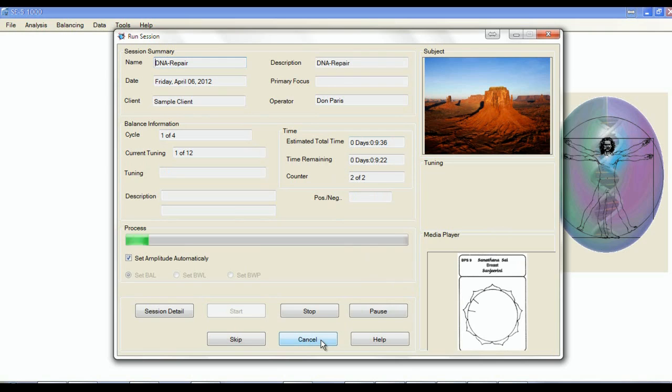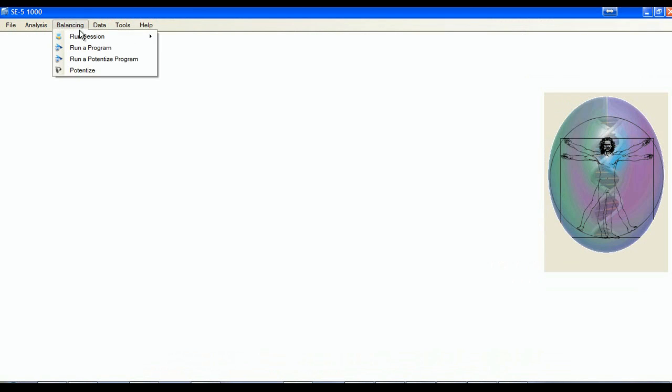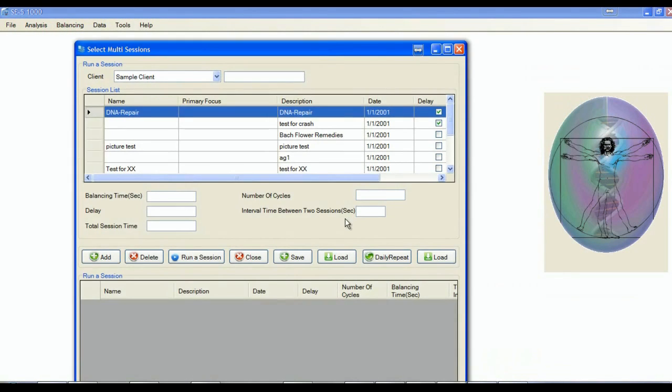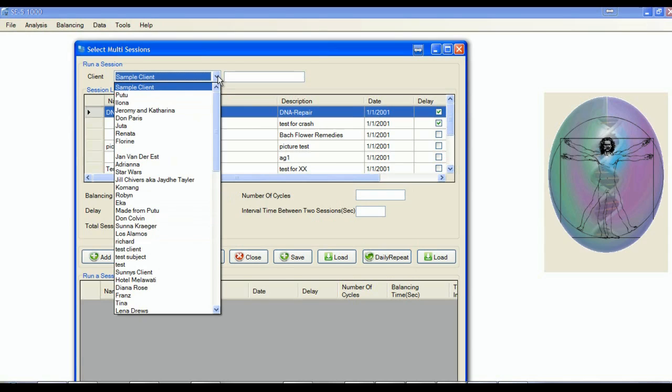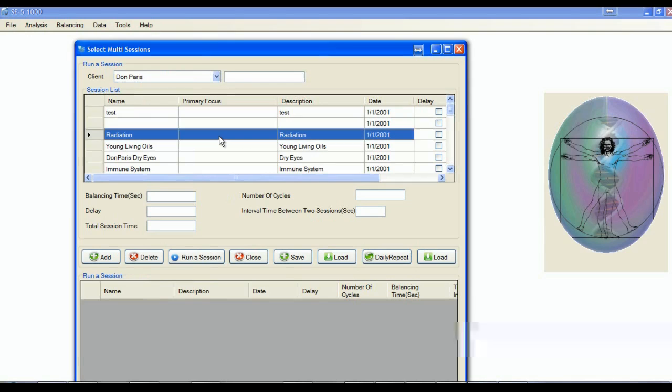Now there's another way you can also use this. For example, if you even want to just balance one session, but you wanted it to start balancing at a specific time, then I could go to a specific session, say I want to run a radiation program, and you want to set up your balancing time, say number of cycles, interval between each session is not very necessary because there's only going to be one session.